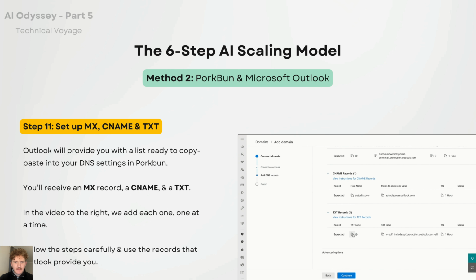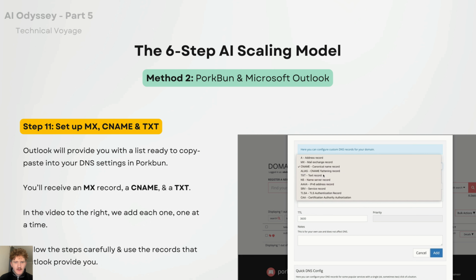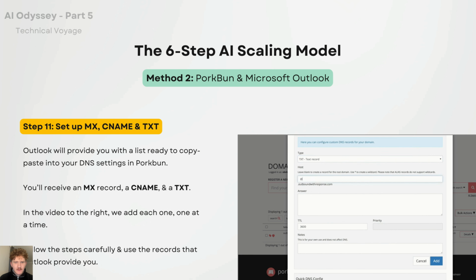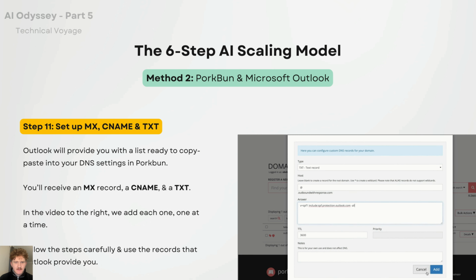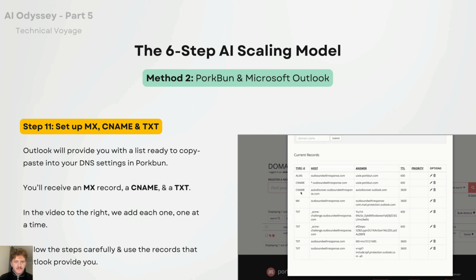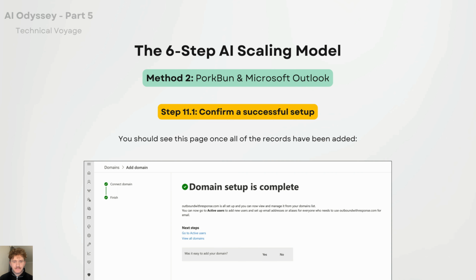Head over to the TXT. Copy paste this. Head over. Use TXT. Host is at, and then answer is v equals spf. And then add them. And that is what the new DNS settings should look like. The next step is to confirm a successful setup. So you should see this page once all of the records have been added.